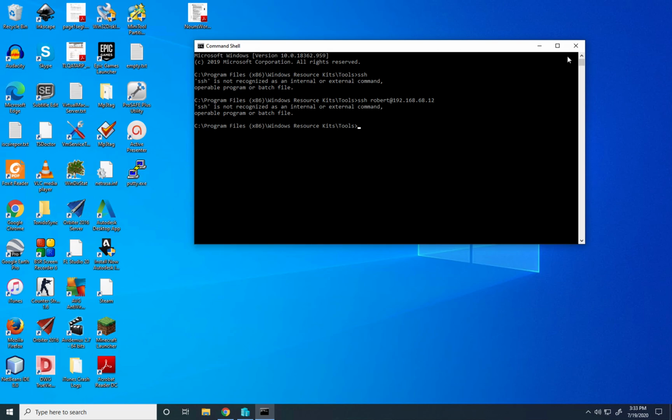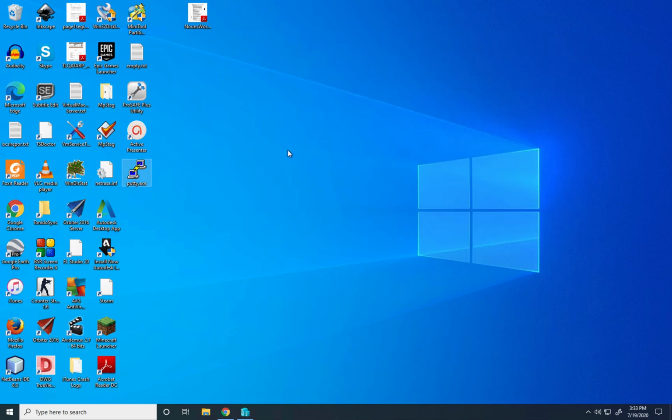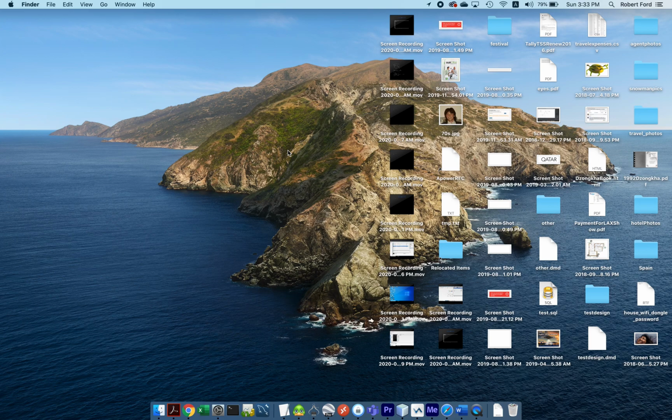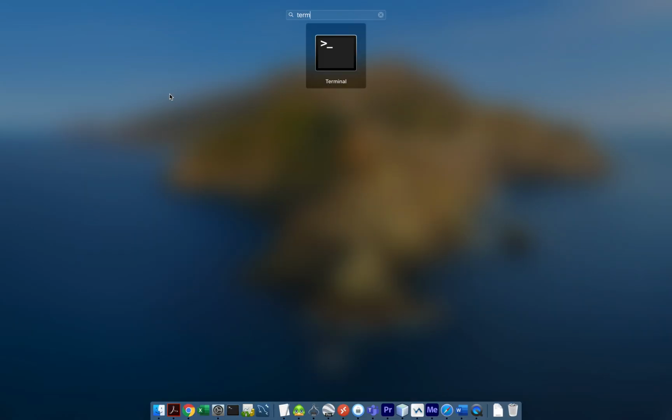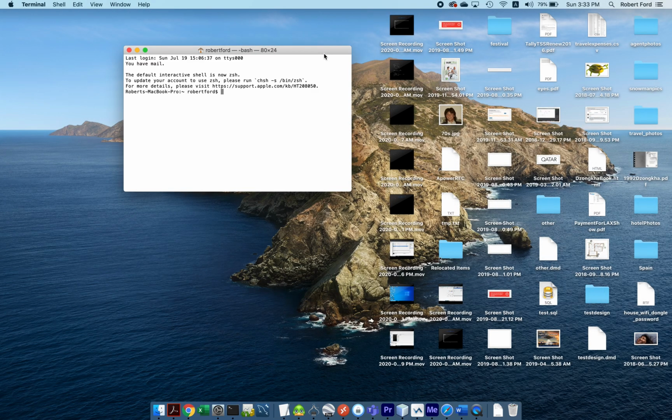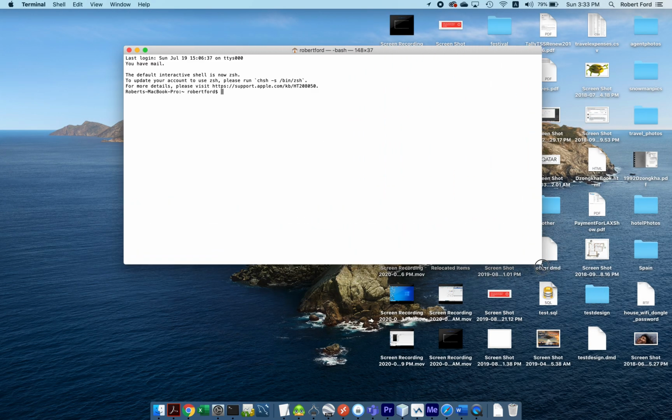Okay, so now if you do not have a Windows computer and you are instead working on a Mac, well, good news, I can demonstrate this as well. Okay, so here is the Mac. The way I run this on a Mac is I start up the launcher and I look for a program called Terminal. Okay, and this is the terminal program.